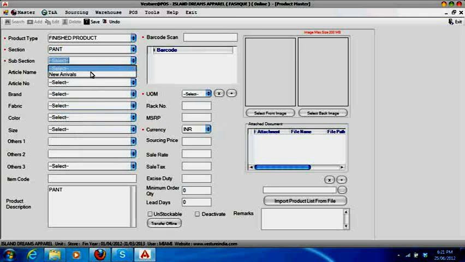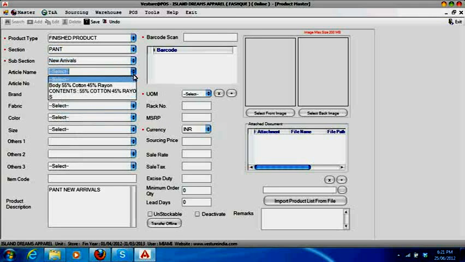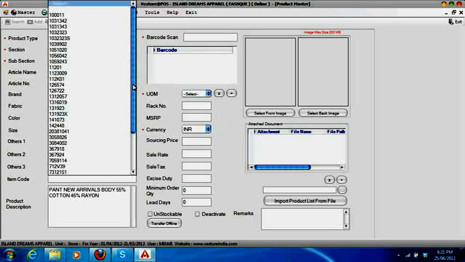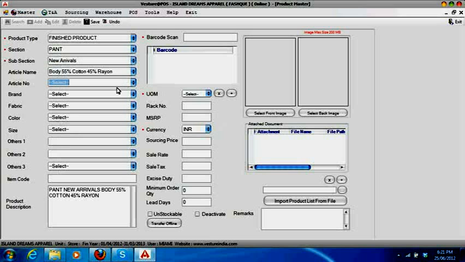Then its subsection in which it lies, the name of the article, the article number, the brand of that product, its fabric, the color of the product, its size, any other specification that you want to enter about the product, its item code. It's mainly a mandatory field about the product.